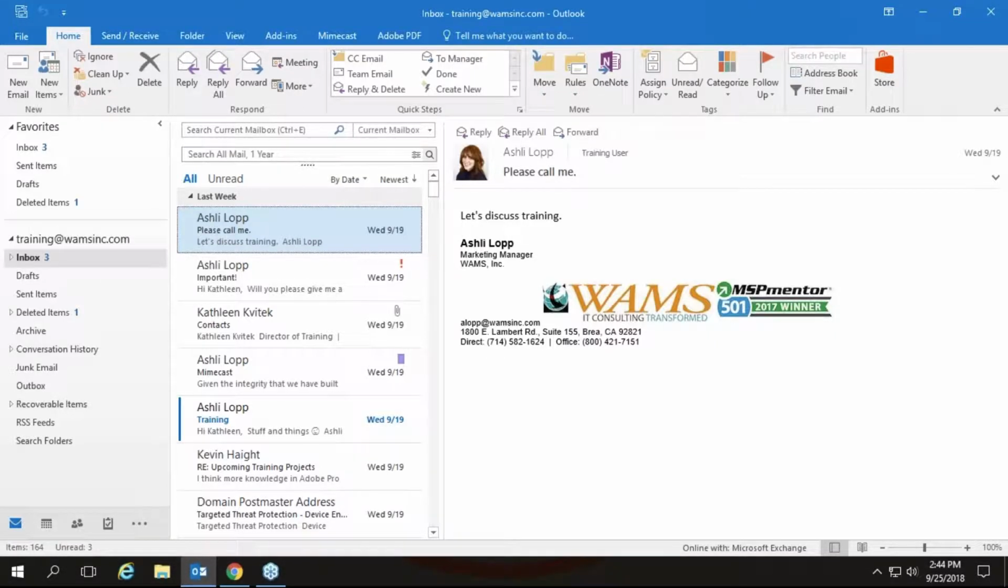So Outlook categories. Categories is one of these features that has been around in Outlook for years, but it's not used very often. I think people just don't know about it or don't understand where it can be very useful.